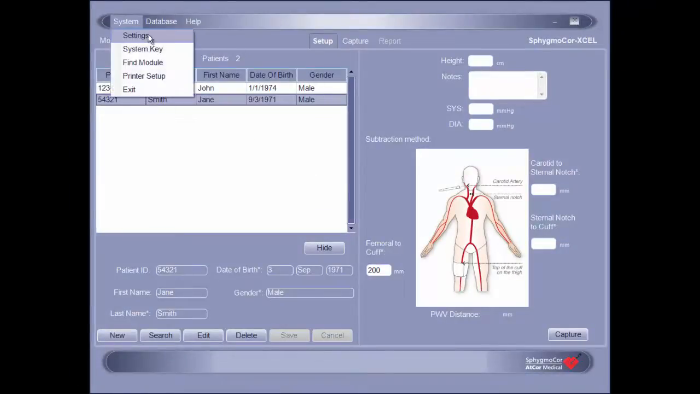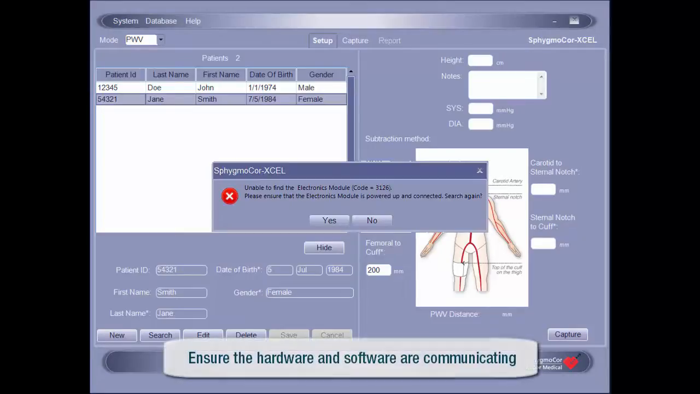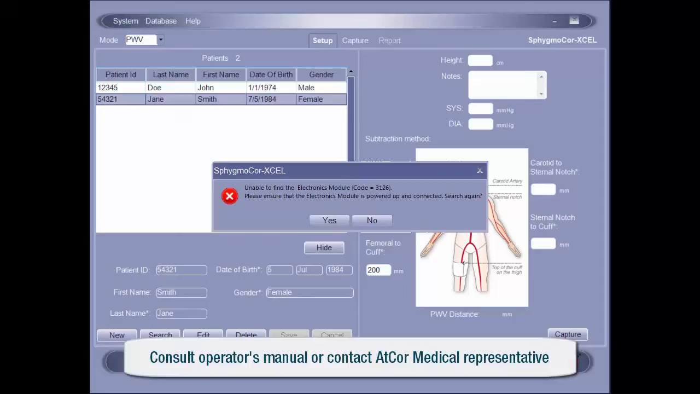If an error message appears, this indicates that communication could not be established. In this case, ensure that the USB cable is properly connected to both the module and the computer and that the module is powered on. Once confirmed, reattempt the Find Module function. If communication still cannot be established, consult your operator's manual for further troubleshooting suggestions or contact an Atcor medical representative.